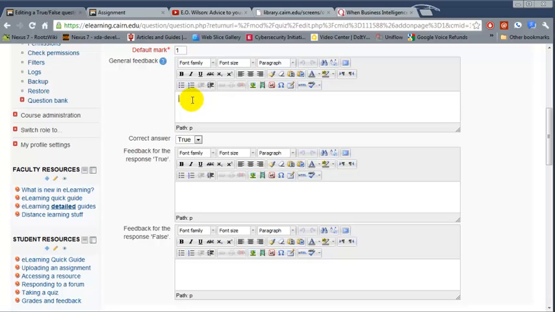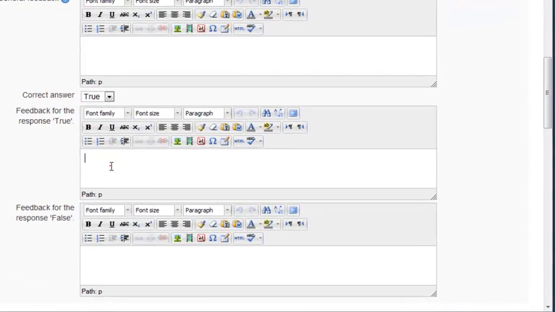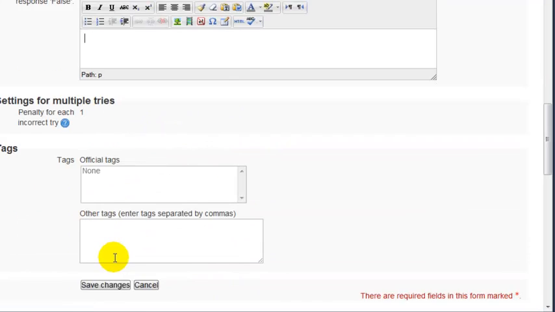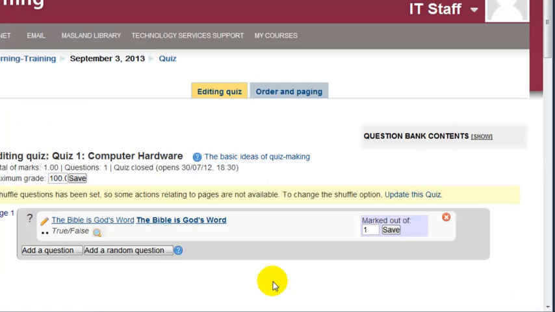No matter how they answer it, you can have general feedback. If they answer true, you could specify further feedback for the student. And if they choose false, then you can have feedback regarding that as well. So basically, the students are learning from the feedback when they press submit. So click on save changes. So that's one question that we are adding.